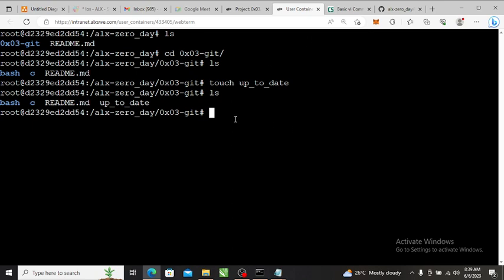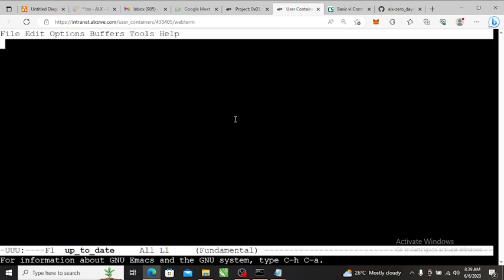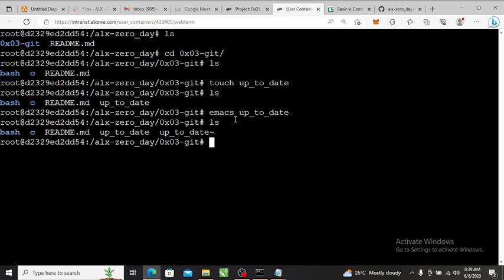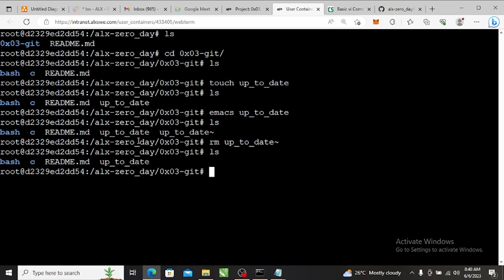So we just do, you can use emacs again, emacs up to date, and then press enter, and then we just write it, git pull. Okay, and then Ctrl S, Ctrl S, Ctrl S, Ctrl C. Then when you list it, let's just remove. So this is up to date. So when you cat up to date, you see that it has git pull.